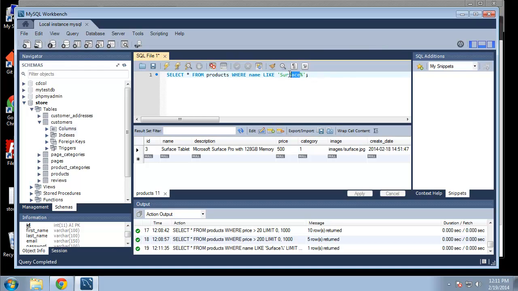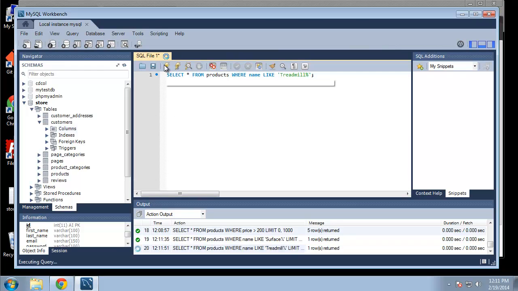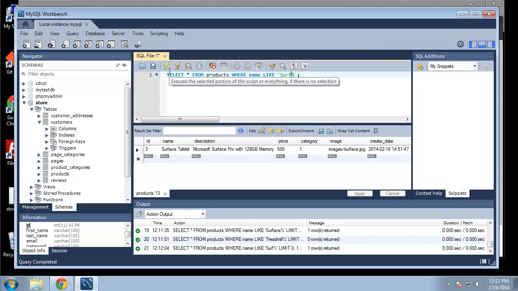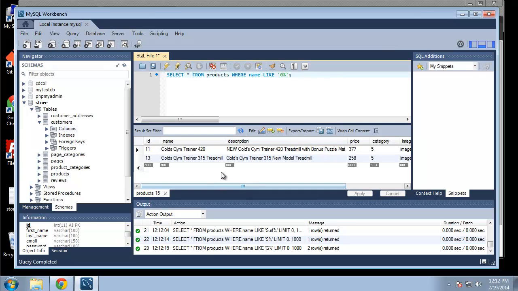Let's say treadmill. All right, I guess we didn't have one called that. I thought we had treadmill. So you saw the surface. We can even say just surf, and that'll show up. Let's just put in S. Okay, we need that % sign. And if we put in G, it gives us everything that starts with a G. All right, Gold's Gym.